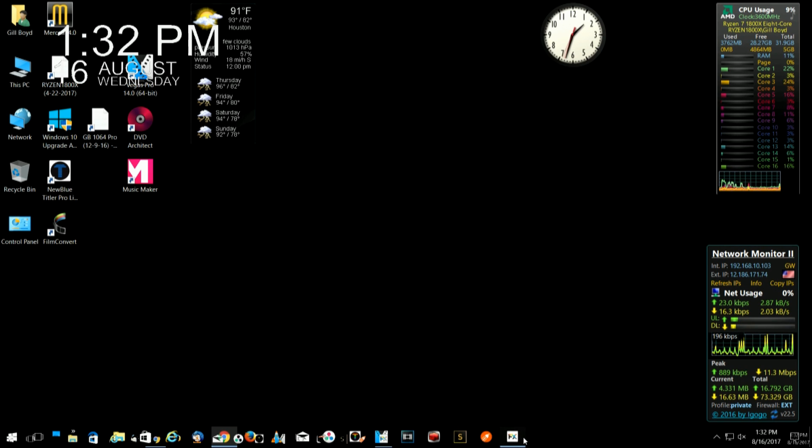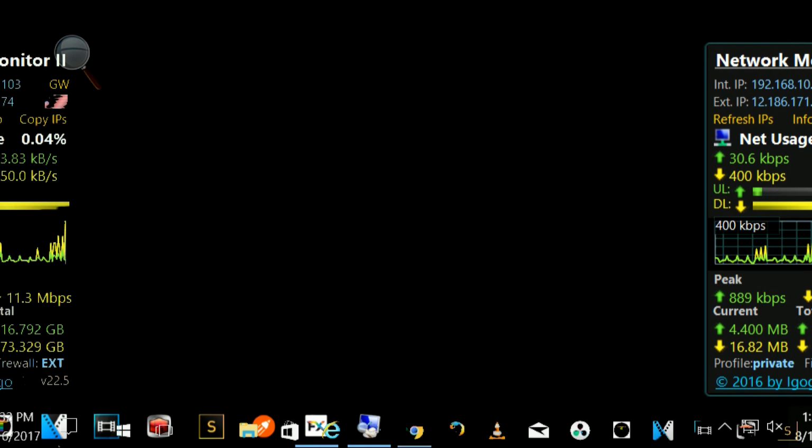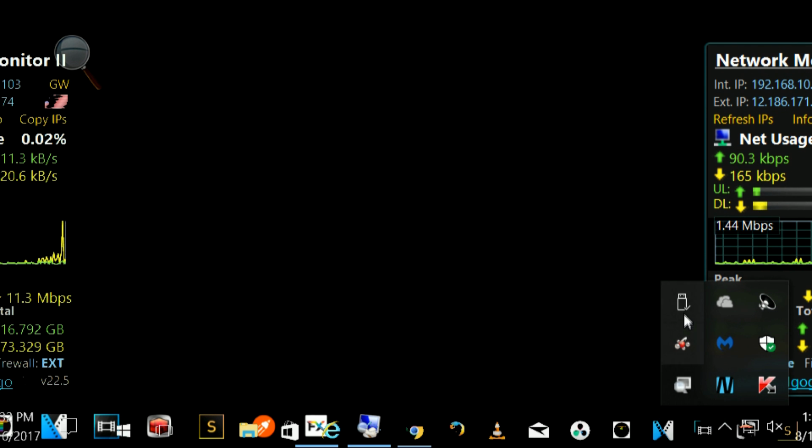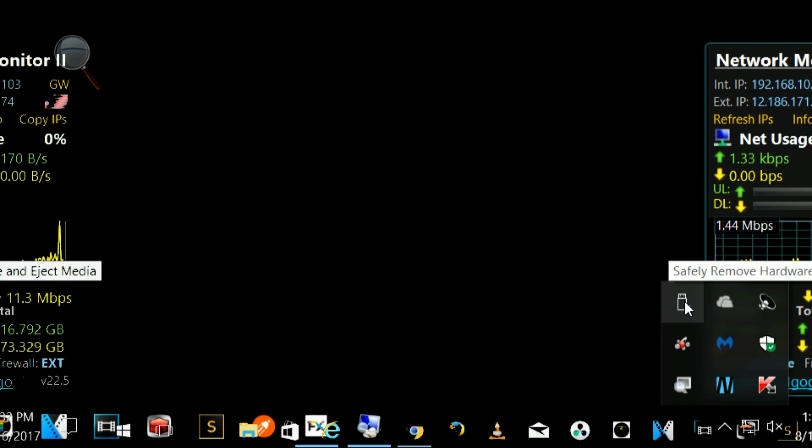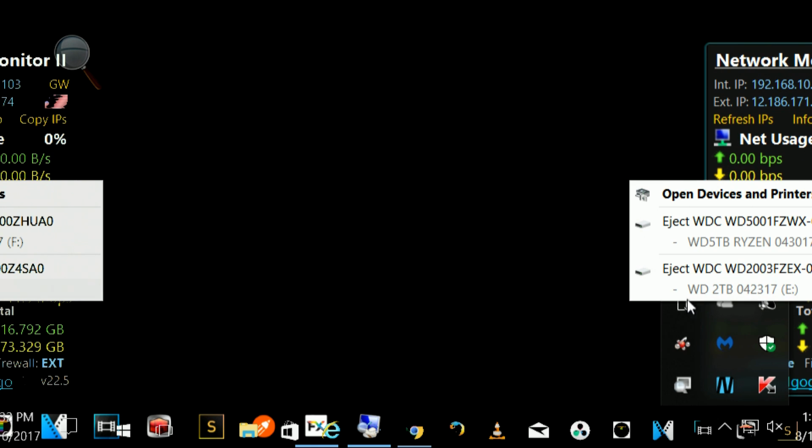And I'm going to look here in the bottom on the taskbar. Let me see if I've got magnify set up on here. I believe I do. Yes, I do. Okay, what I'm looking for is magnify. And what I want to show you right down here, safely remove hardware. This is how we work with hot swap. Open devices, and I can eject a couple of drives that are in here.